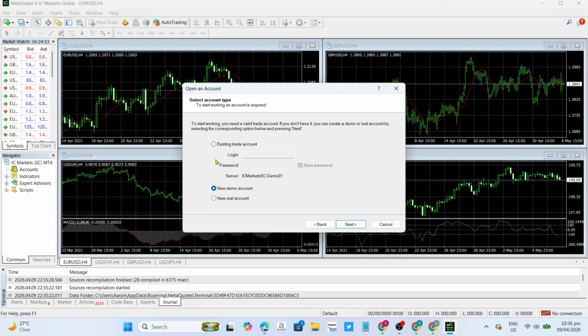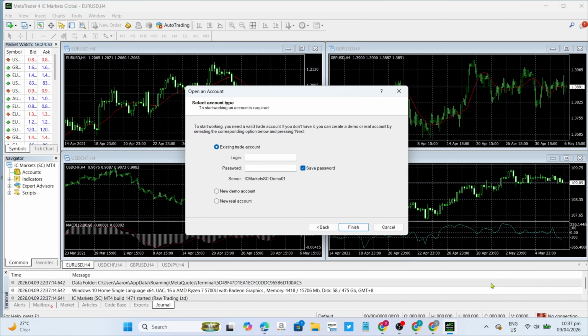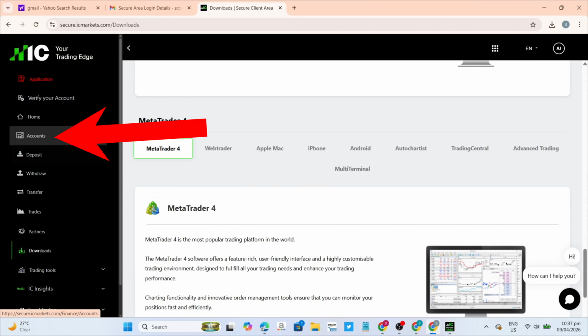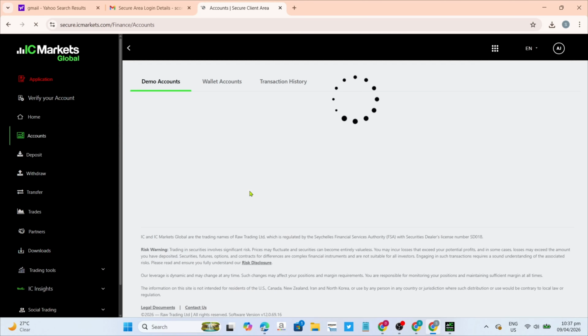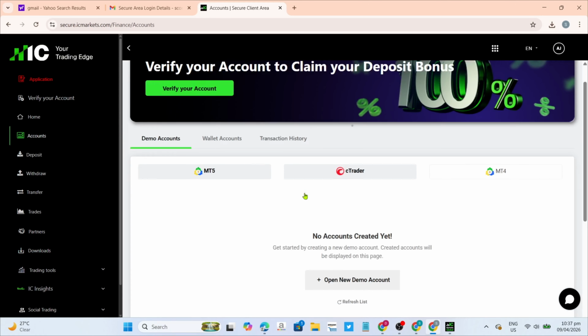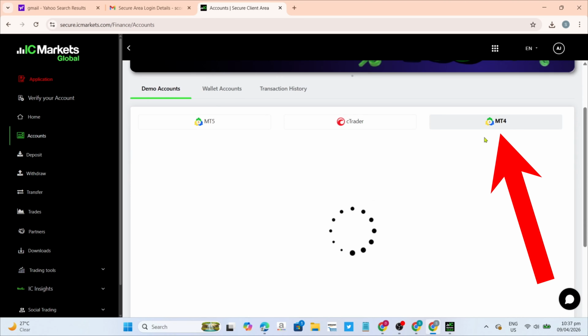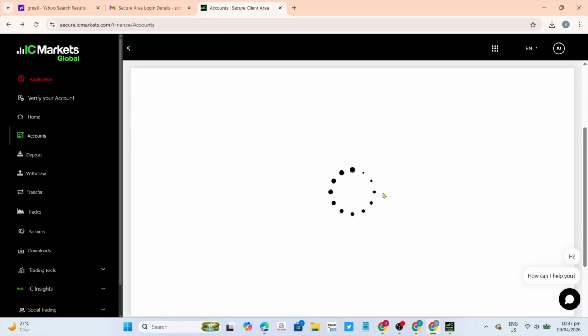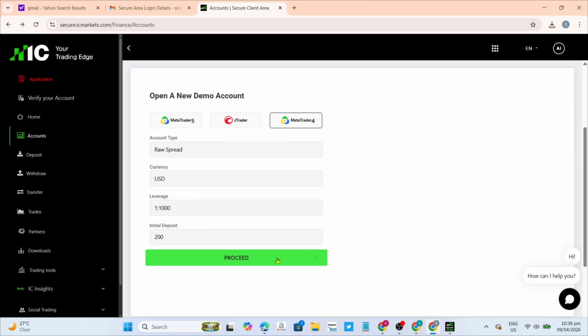But if you're using a demo account just like me, I will show you how you can get a login ID. So for that, I want you to go to the IC Markets website where your account is opened. And then go to the Accounts section. And then select MetaTrader 4. And here, you can now generate your demo account by clicking the Open Demo Account button.